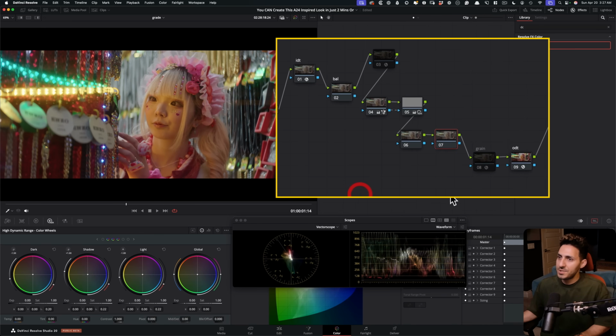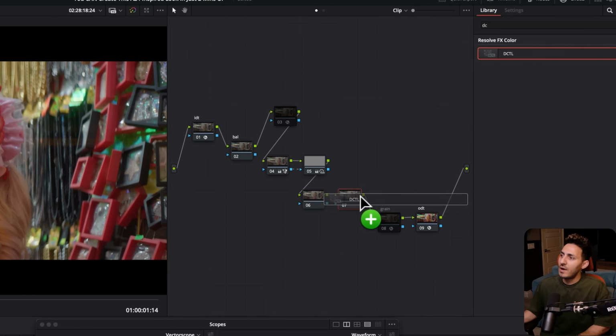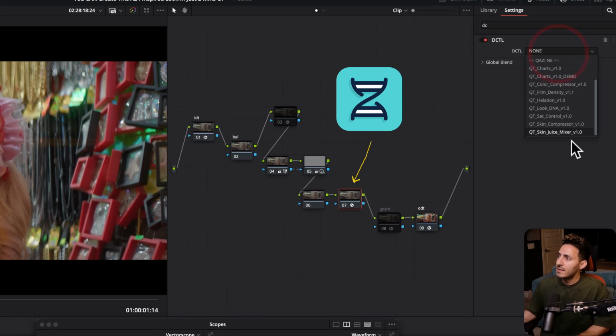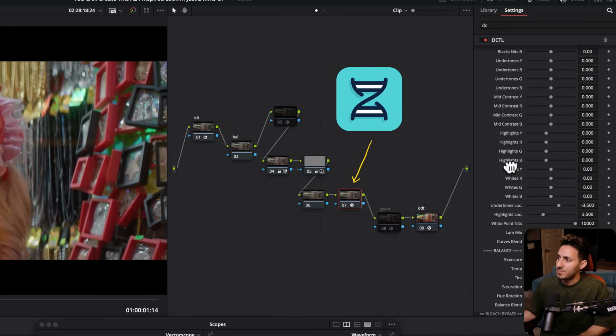Undo the naming convention here. We're going to leave these as is. That's okay. So now I'm going to go here, drop in this DCTL called Look DNA. Once again, you can get the demo to play around with it.